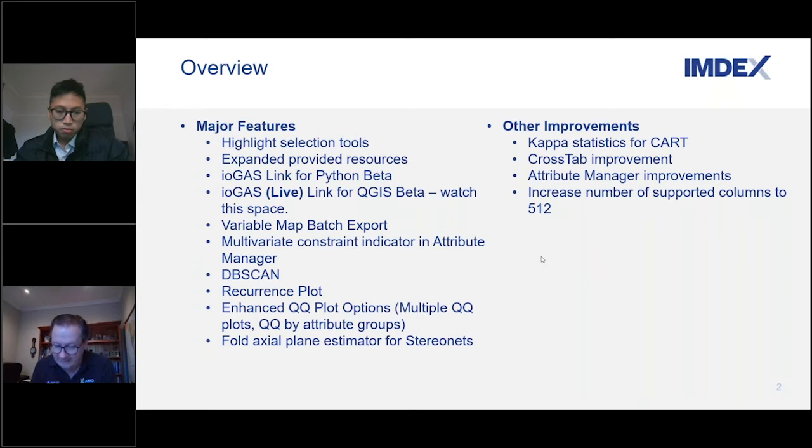Something we've been asked for a lot, the fold axial plane estimator for stereo nets, and some other improvements in there as well, which are all in the help file, all described in the new release notes.